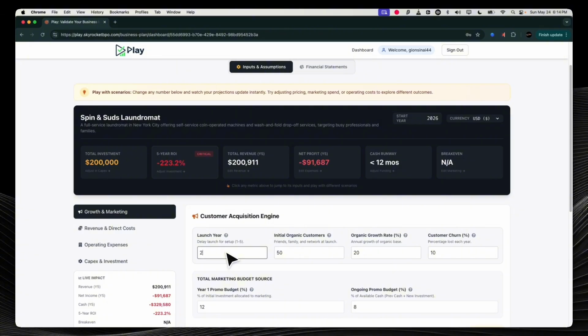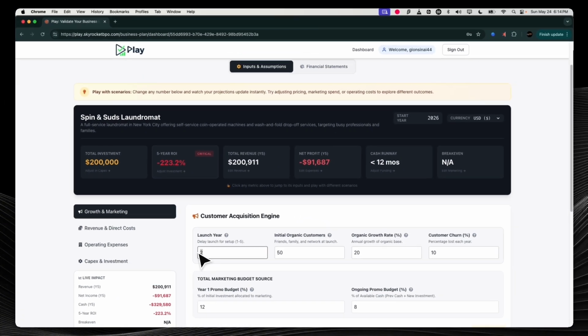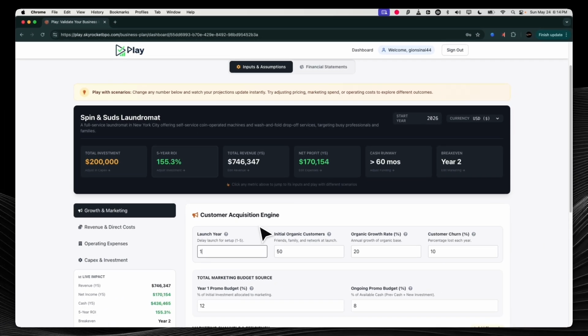Let's say I start planning the business right now, and it takes me till next year to buy all the machines, set up all the machines, and start making profit or generating revenue. In that case, I can just mention two here. For some businesses it could take even 2 years to start. In that case, I'm gonna put three in here. Anyways, for this particular case, let's put one in here.